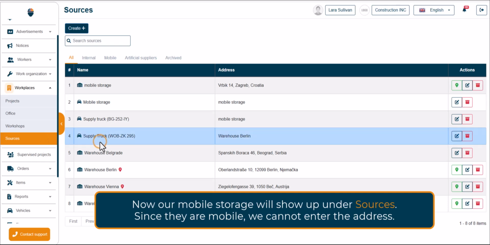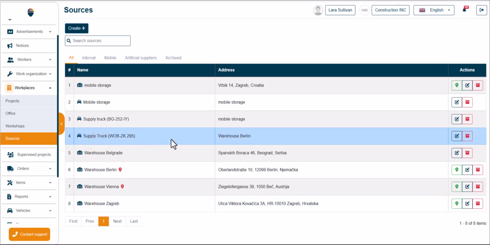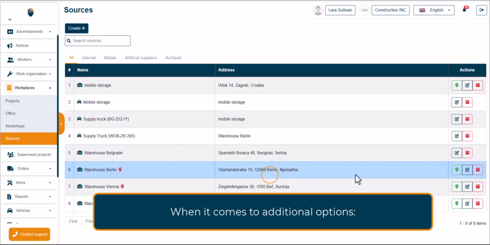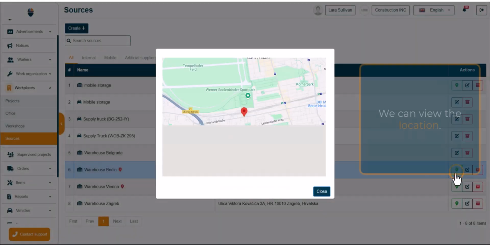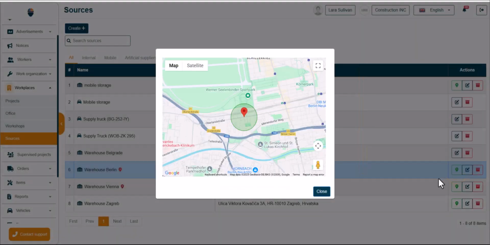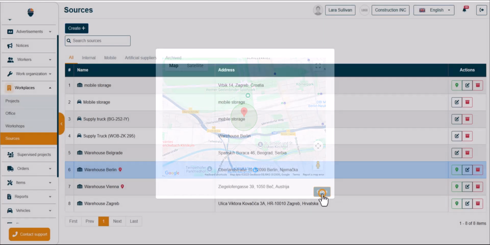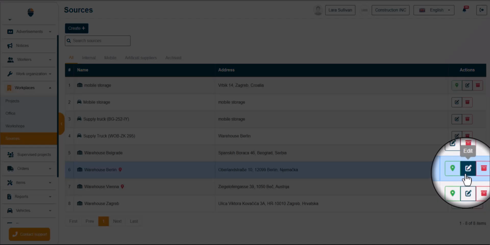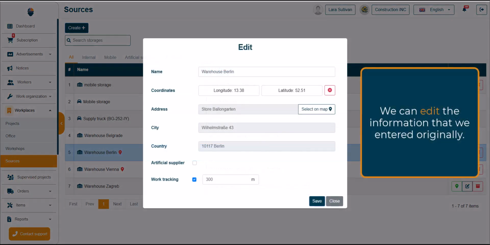Since they are mobile, we cannot enter the address. When it comes to additional options, we can view the location. We can edit the information that we entered originally.